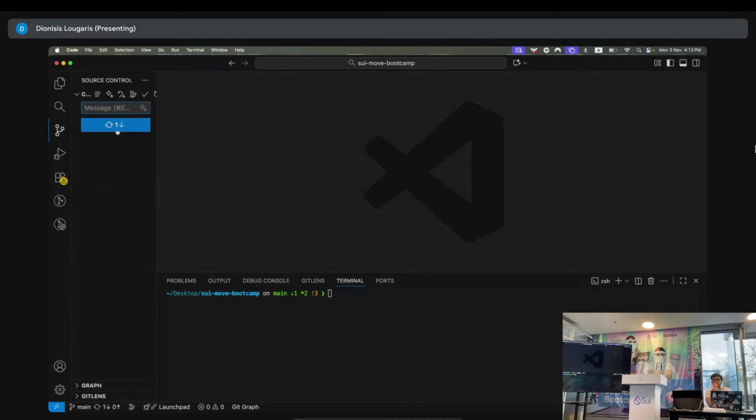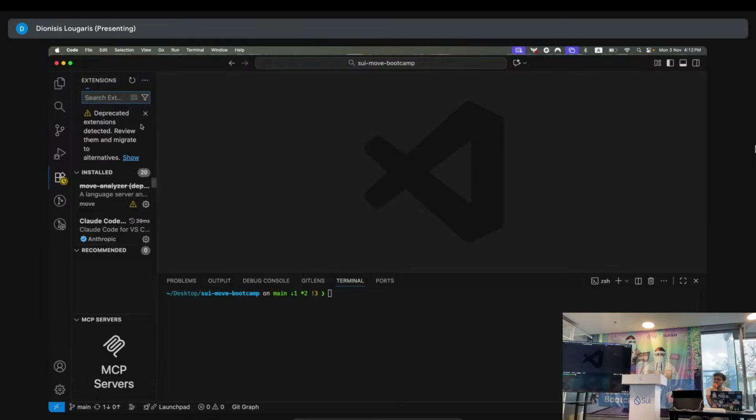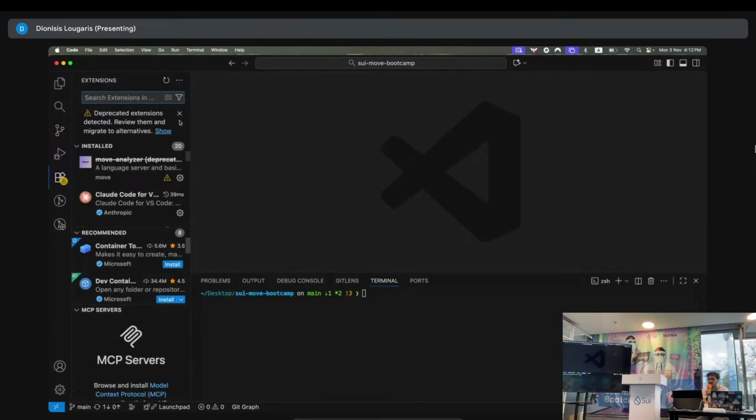In order for you to have the best experience while working with Move code on Visual Studio Code, I will start by saying that I suggest you use Visual Studio Code for writing Move. Please make sure that you also have the following extensions.